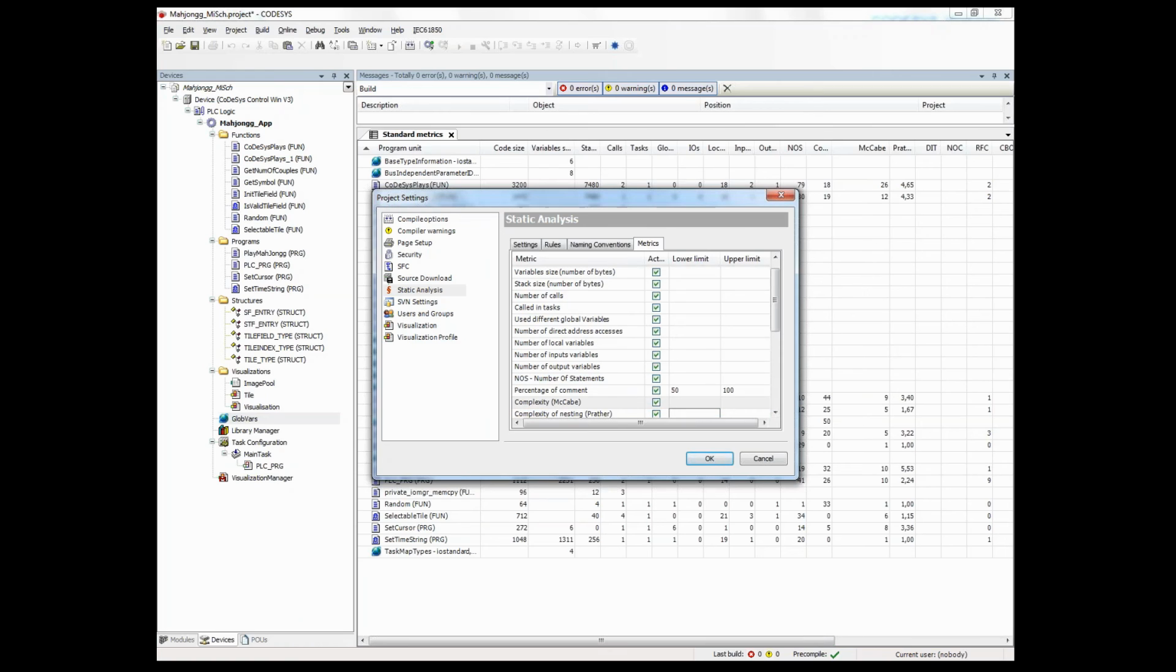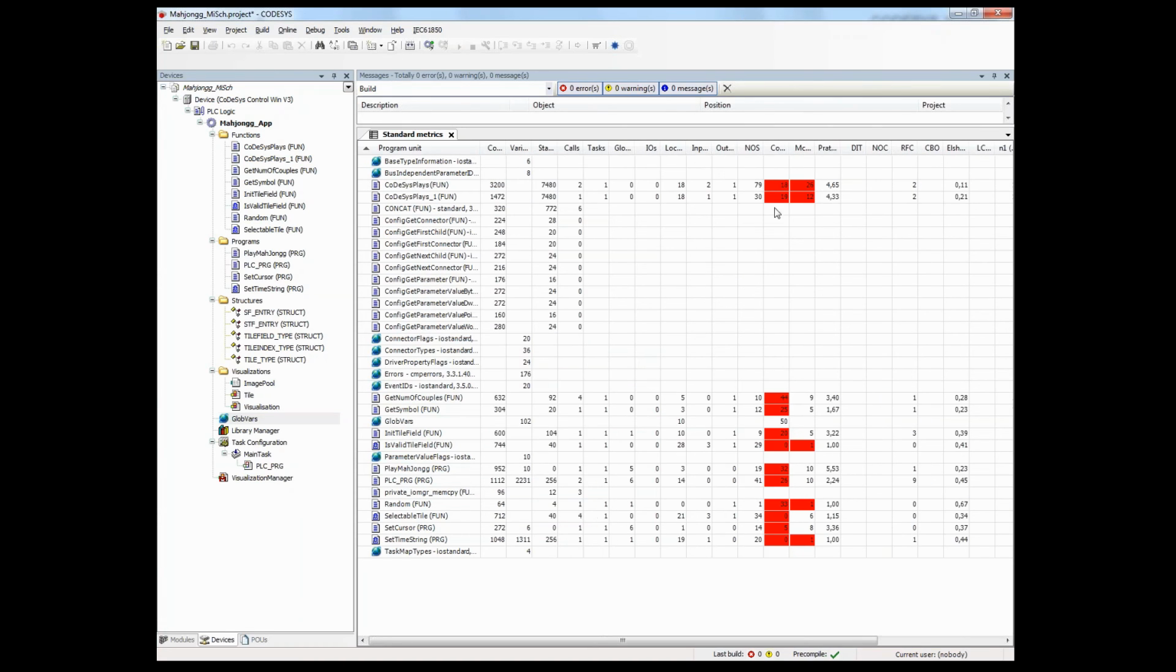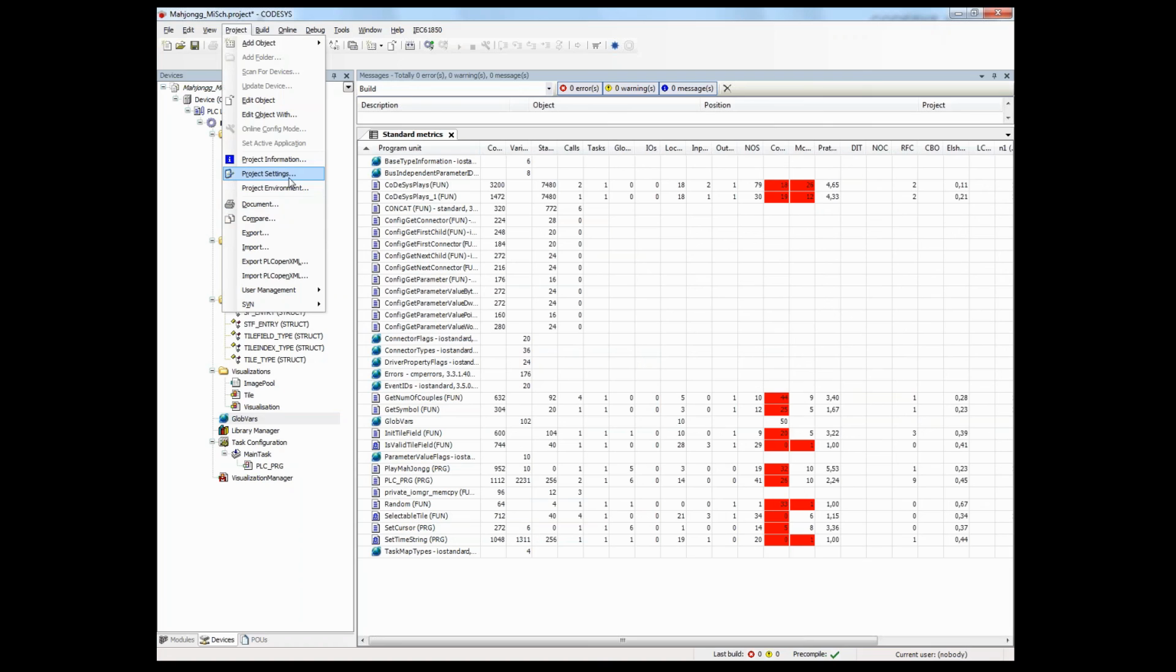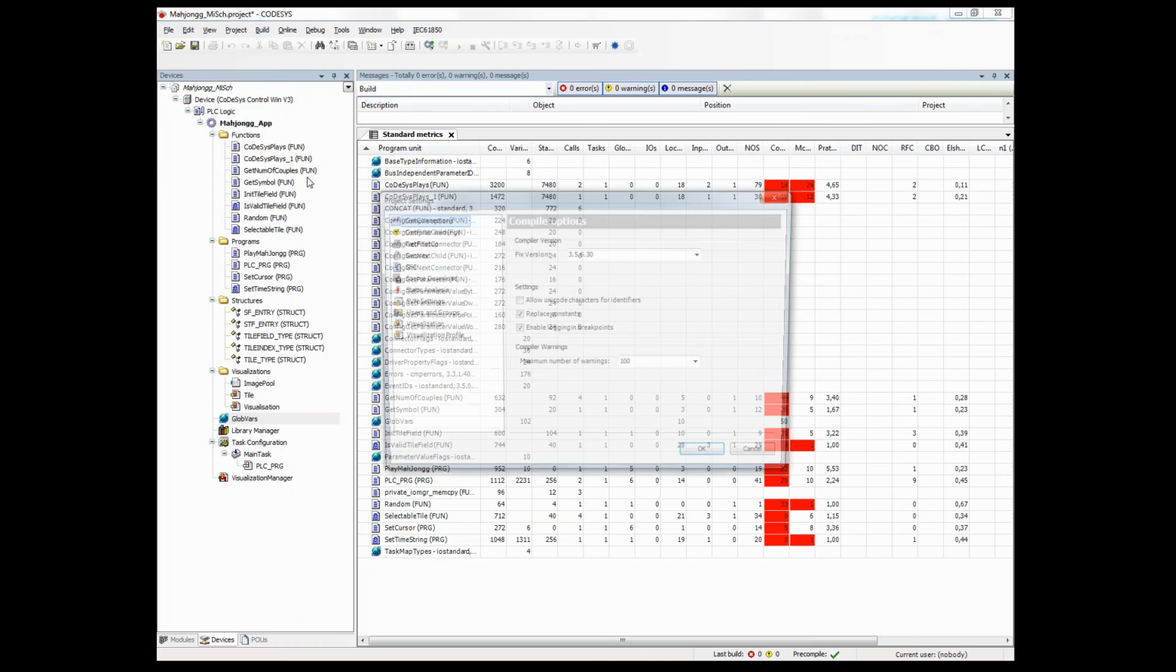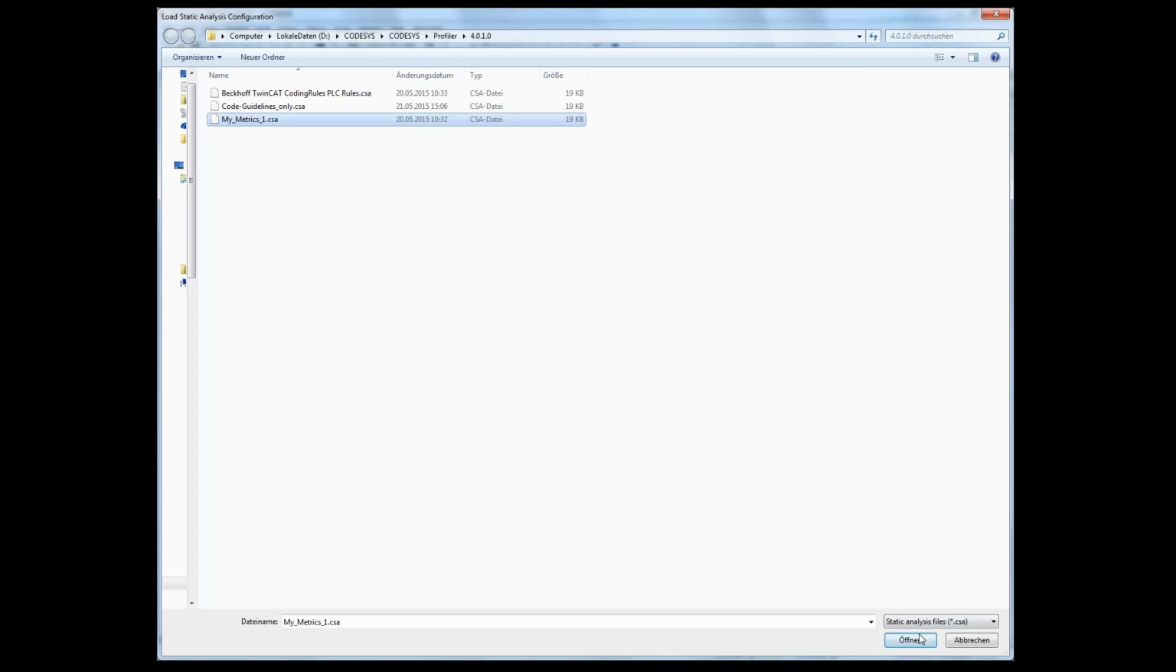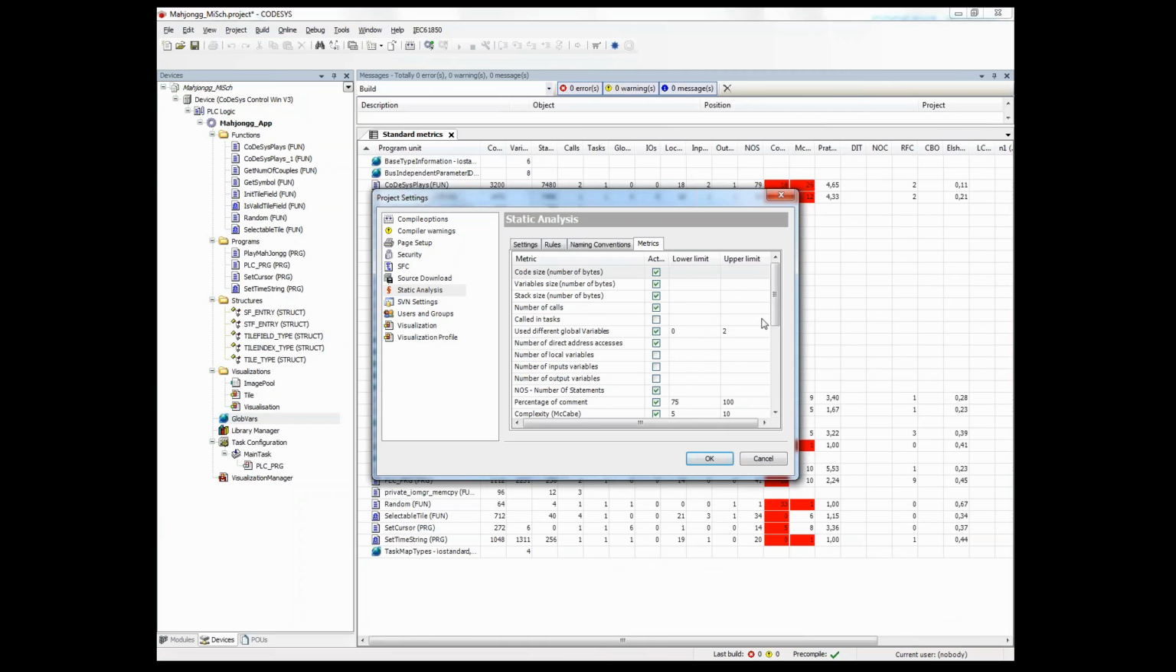So let's assume we want to have it also, like in the theory, between 5 and 10. So you can then simply refresh the results, and you see directly it's marked as out of range. You should have a look at these functions because now the results are out of range. I've already prepared something here to be able to show you more. So I load my metrics here.